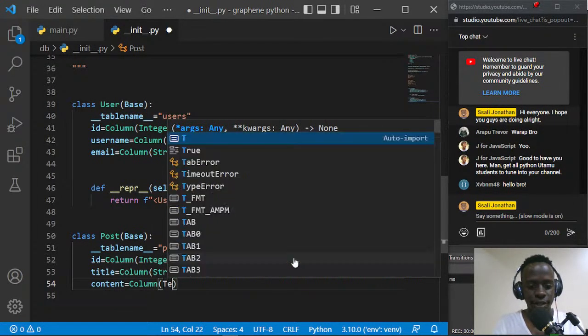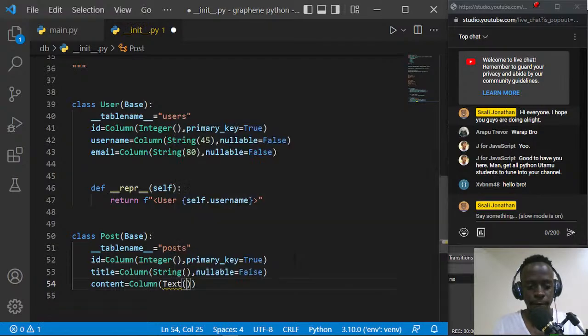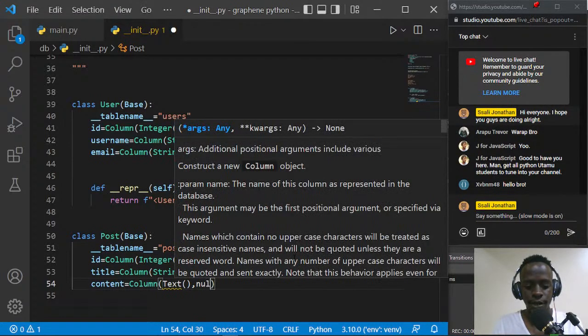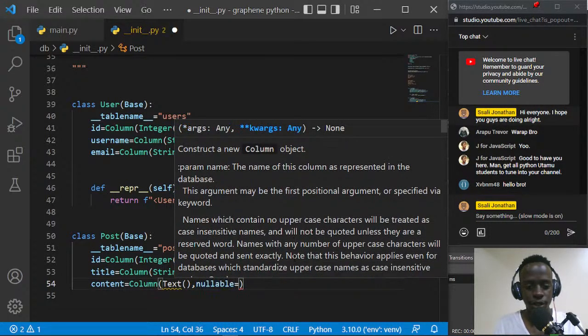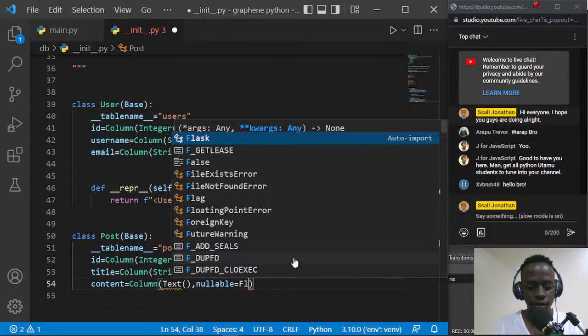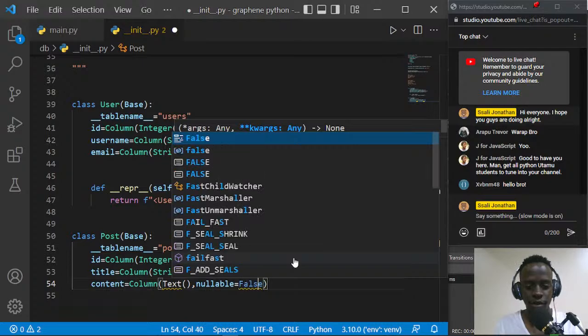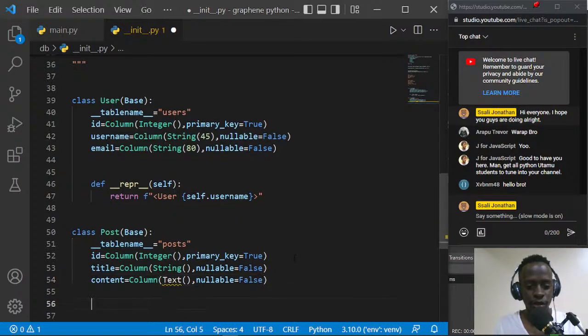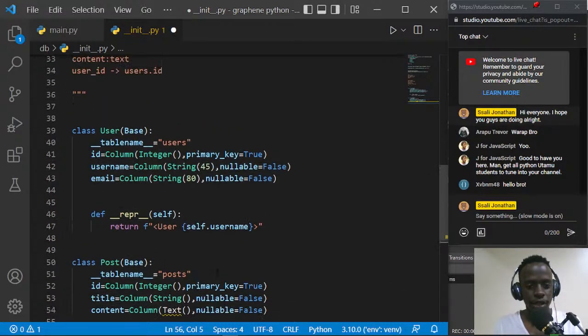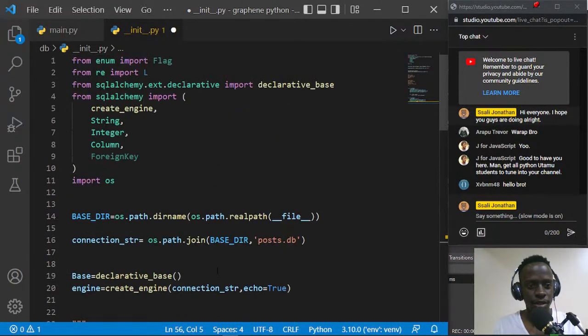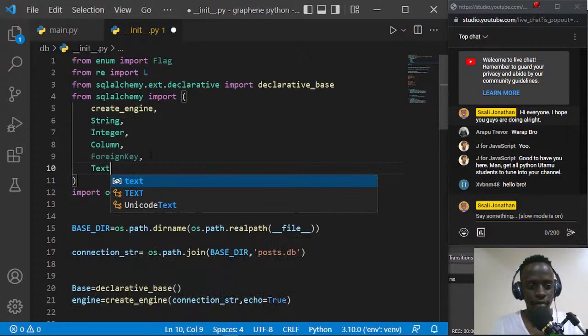So we shall have text in here, and we shall also have a nullable constraint. So here we shall just say nullable equals false. Now that we have this, it seems like we never imported text. Let me see. I'm going to go ahead and import this type.